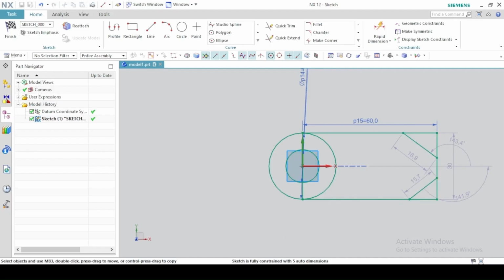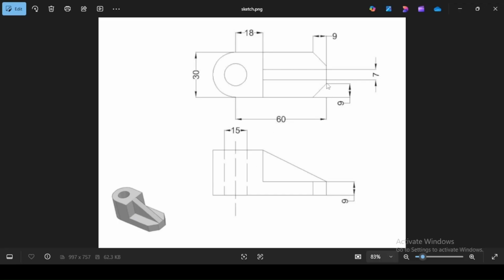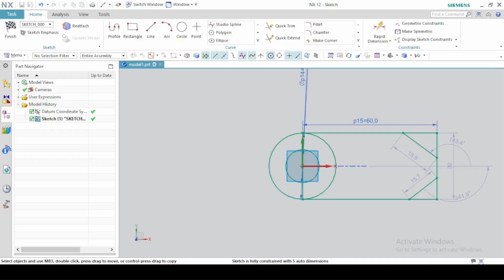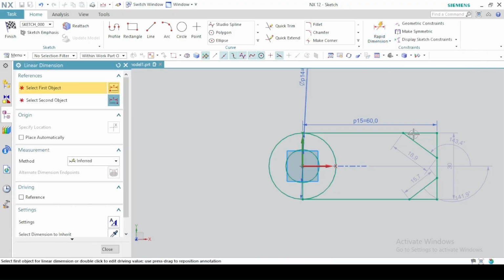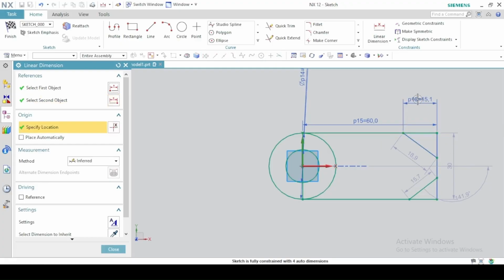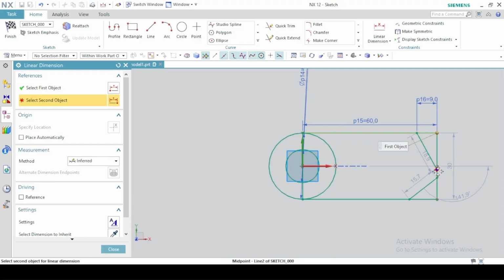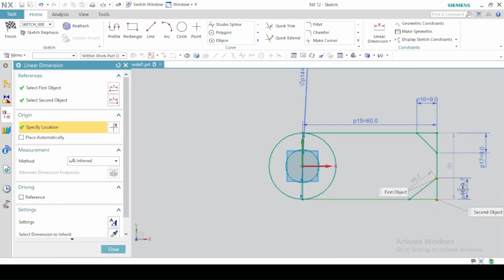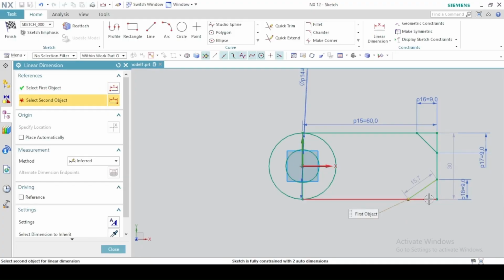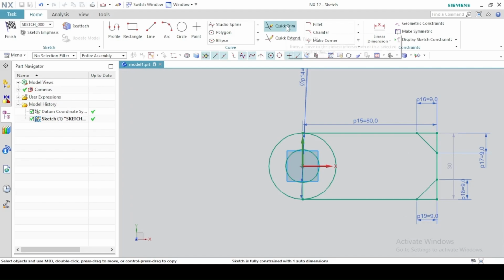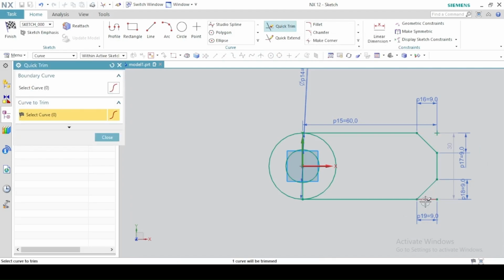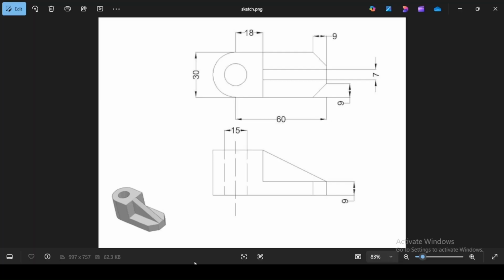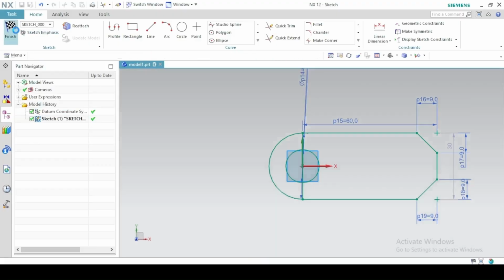Now let's dimension the line. So the distance from here to here, which is the vertical, is 9 and the horizontal is also 9 millimeters. So click on the linear dimension and dimension is 9 millimeters. Now with a quick trim feature, we can trim the unwanted edges from it. And this is the top profile here. So click on finish sketch.